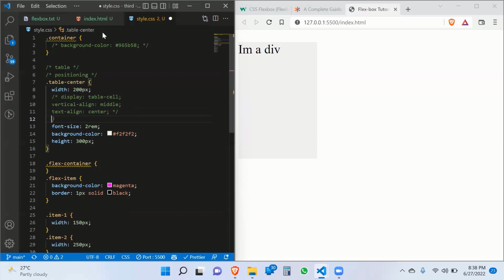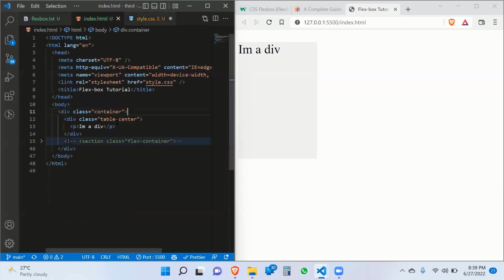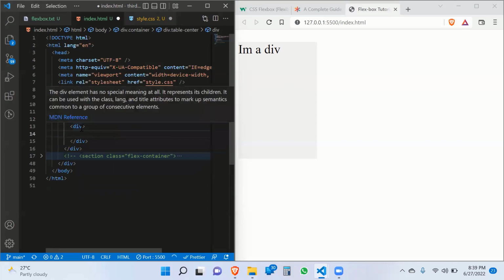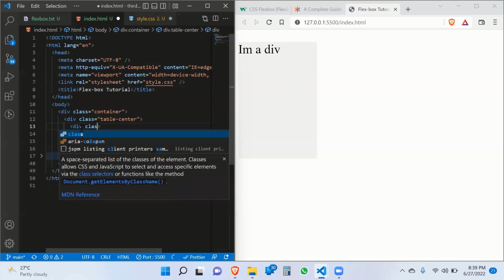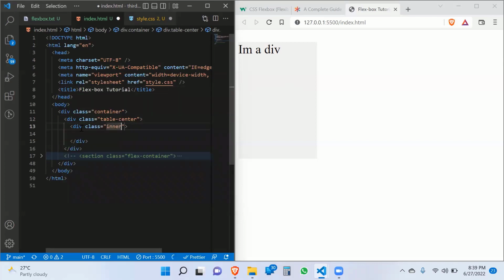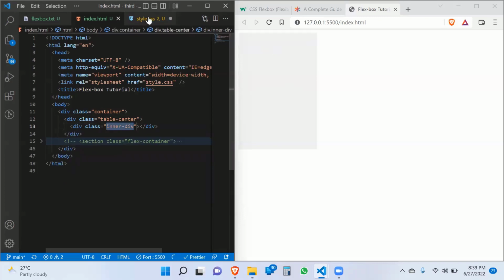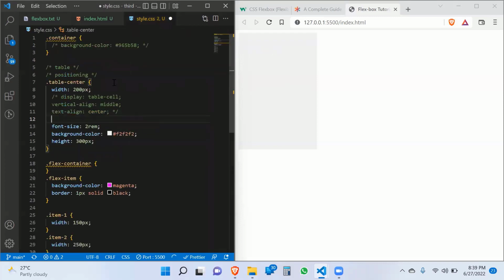Okay. Now let's change this. Instead of P and a div, let's put it as a div so that we can visualize this better. I'm putting a div here, and I'm giving it a class of inner div, and I save. I can copy this and I save.